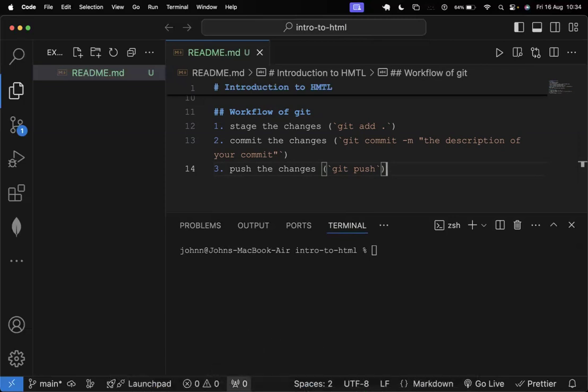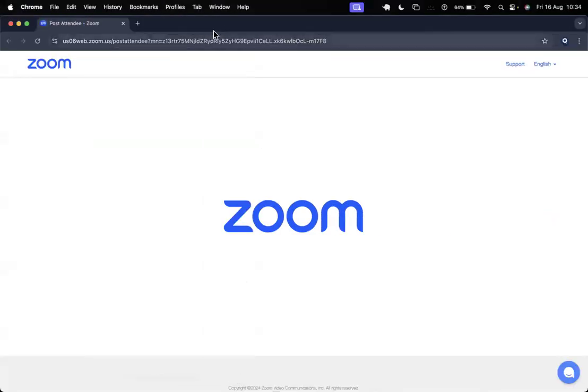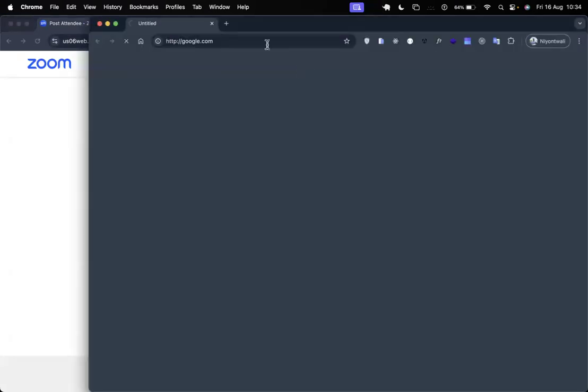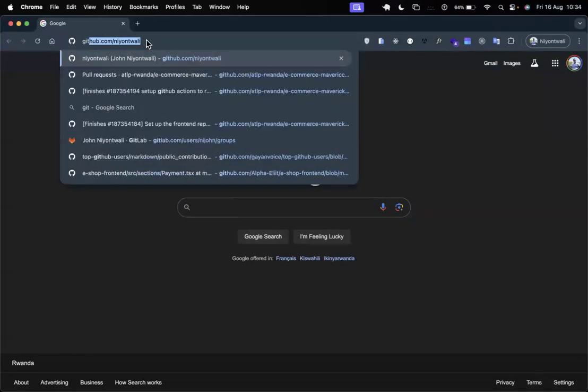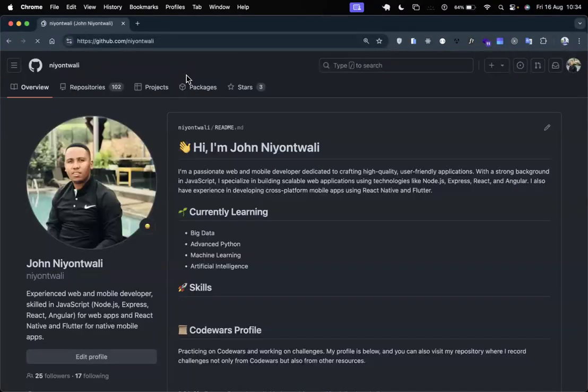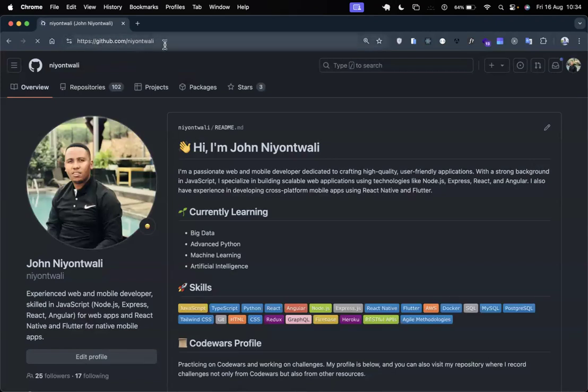For me, I'll go ahead and open my browser. I'll go to GitHub, my GitHub. Whenever you want to go to your GitHub account, it is github.com/your username.